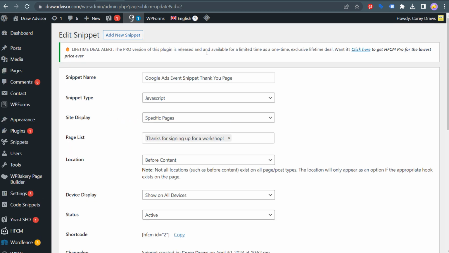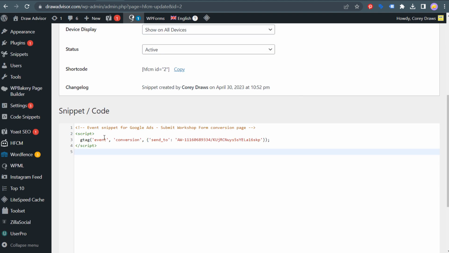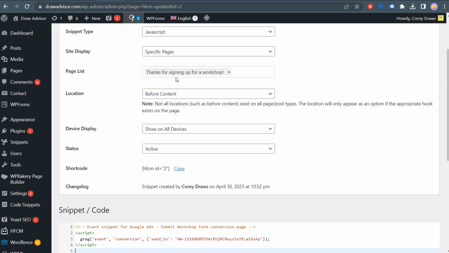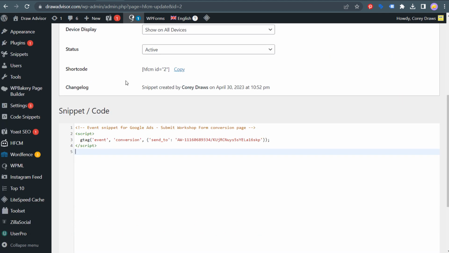So essentially what we're saying is every time someone visits this thank you page, we want this event snippet to run, but only when they visit this thank you page. So we don't want this to happen on every single page, just this one page on our website.